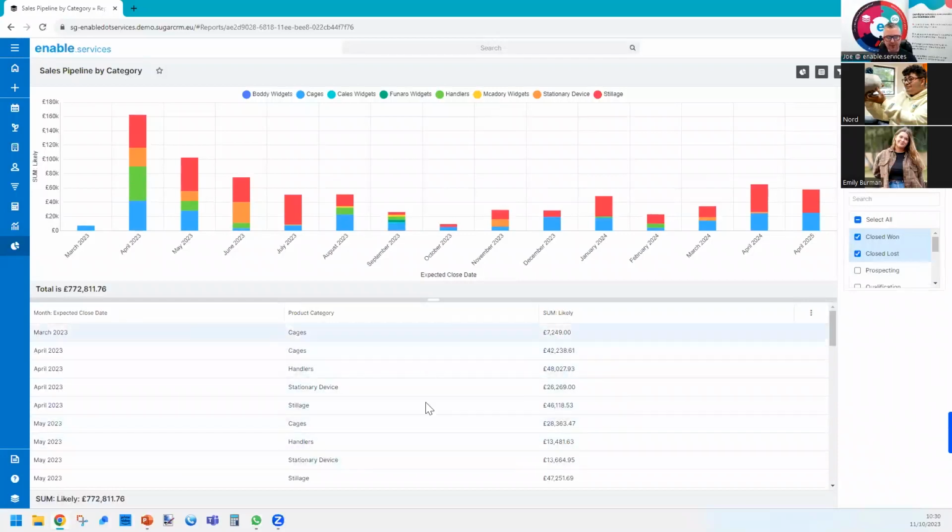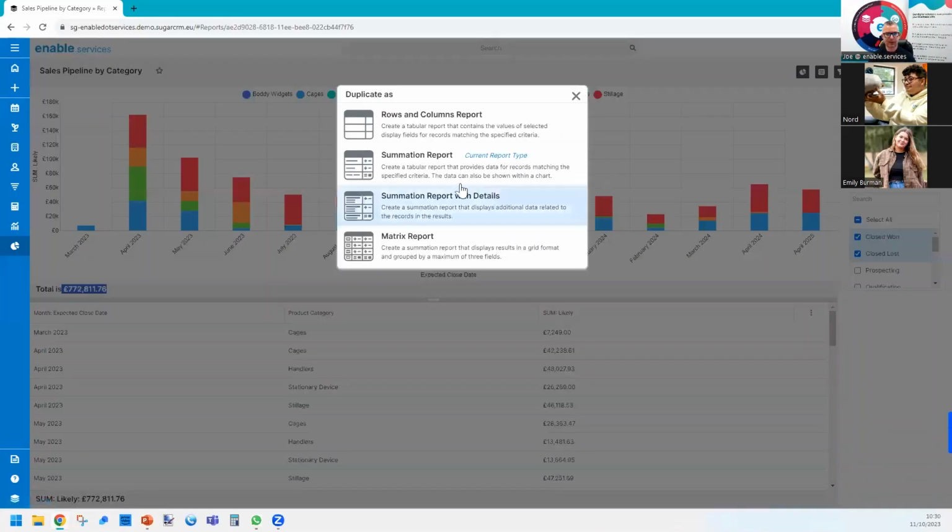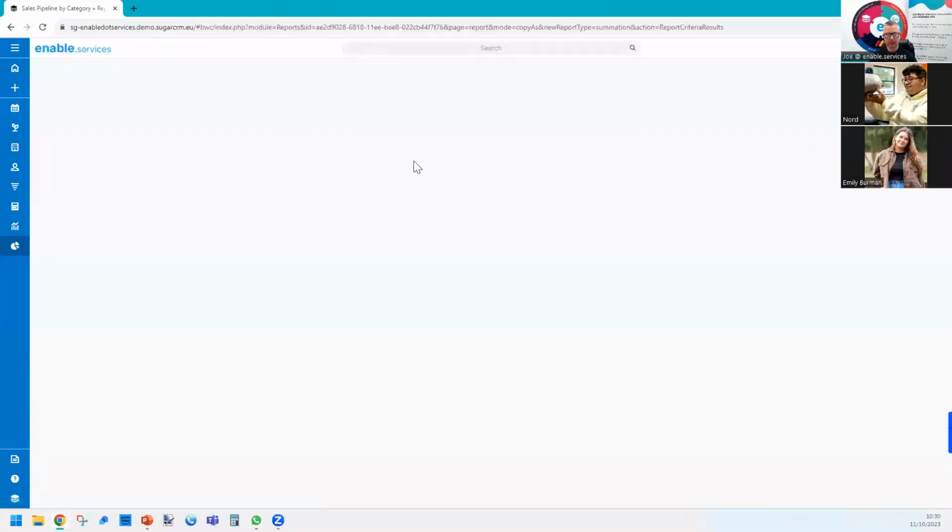Very easy. Underneath, these are our grouping, our total. So we can see we've got a total of 750,000, and we can see what those totals are and how they're split by month and by date, etc. If we want to spin this on its head and say, actually, this is not a category, we want to duplicate this report. So we're going to duplicate it as the original summation report.